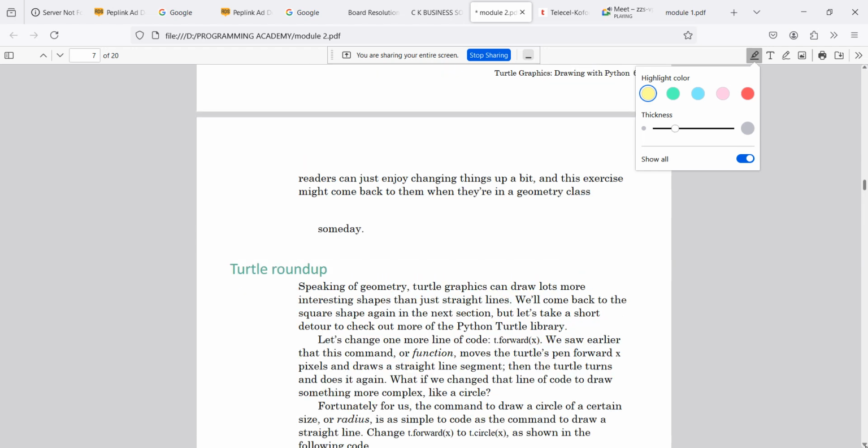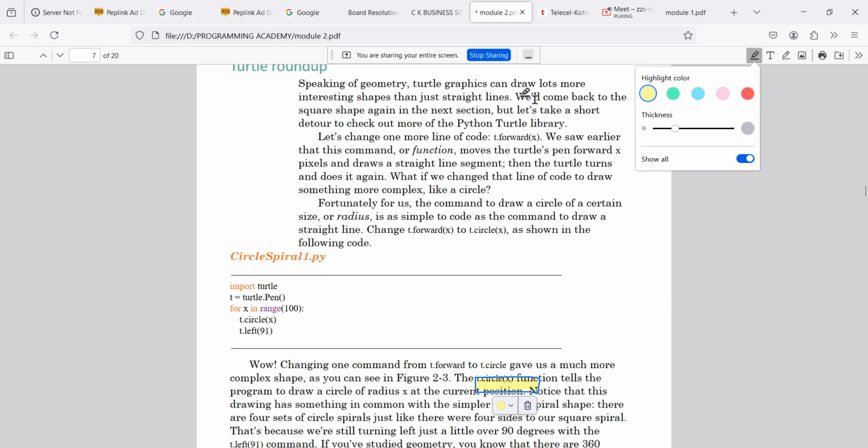So we can see that, speaking of geometric, turtle graphics can draw a lot more interesting shapes than just a straight line. Okay, so we go back to the square shape again and see what we could do. We had the forward. We can also have another function where we can do circle. Fortunately for us, the command to draw a circle of a certain radius is as simple to code as the command to draw a straight line. So T dot forward will draw a straight line, and T dot circle will draw a circle.